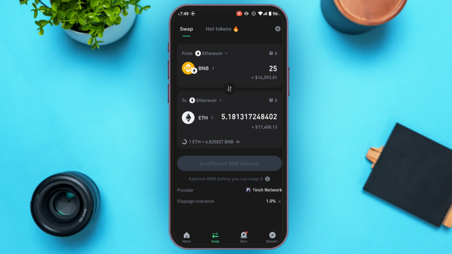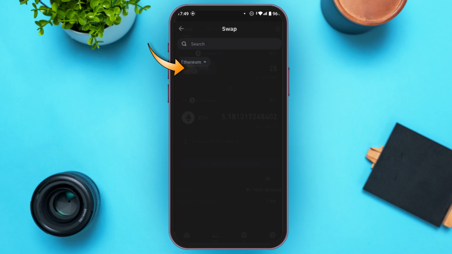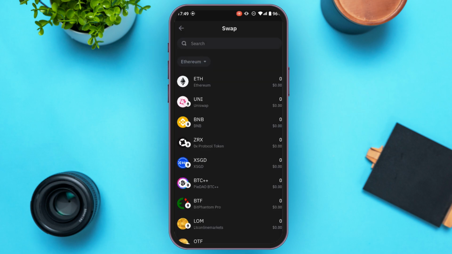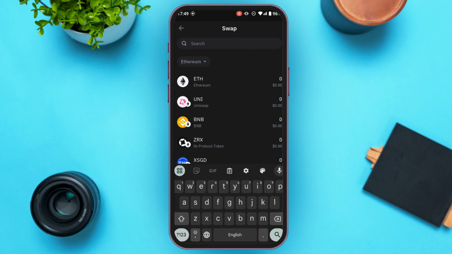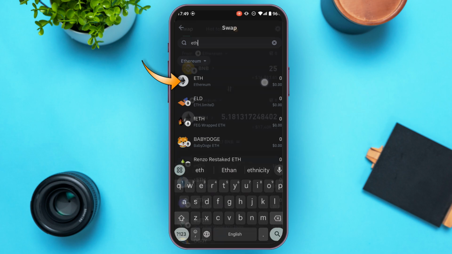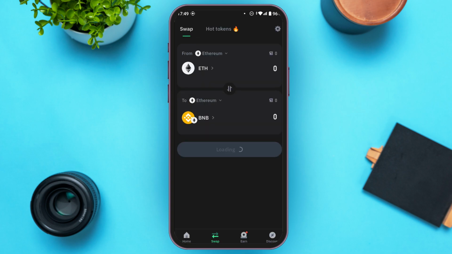Simply tap on the crypto that is selected in the from section. Over here, you'll have to select ETH. Simply search for ETH. You'll be able to find ETH over here. If you do not find it, simply tap on the search bar that you can see at the top. Now simply type in ETH. You'll be able to see the result for ETH over here. Simply tap on it. Now what you have to do is tap on the crypto that is selected in the to section.